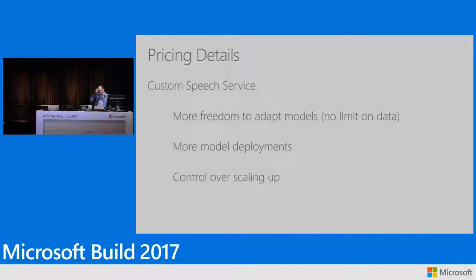But one of the things to know, for those of you that have been using custom speech service, is that you have been asking for more freedom when it comes to adapting models. So we have lifted quite a lot of the constraints for that, and we give you a lot more freedom to experiment with the whole model creation process. You have also said that you wanted to be able to deploy more models per paying tier. Currently, for each pricing tier, you can deploy just one model. We are going to be giving you the freedom to deploy as many models as you like.